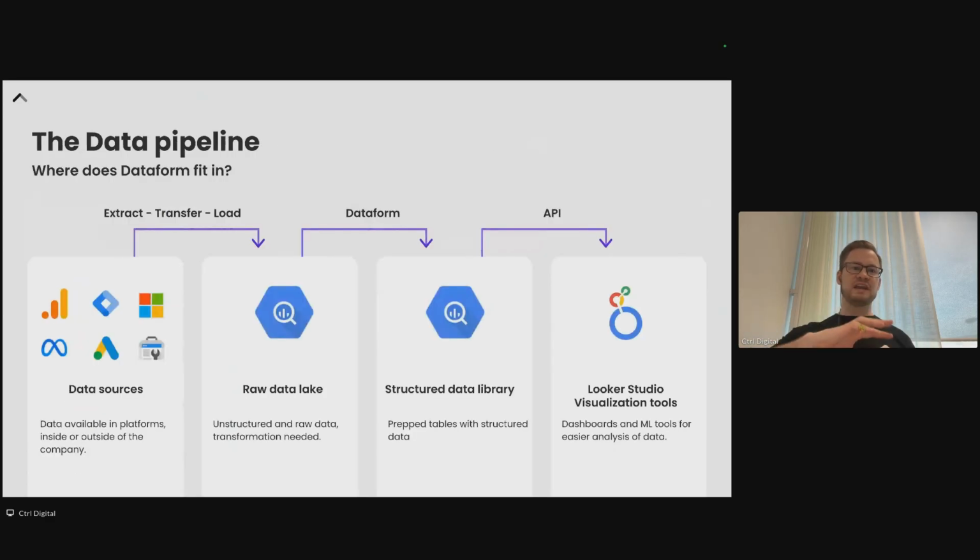And where does Dataform fit in with our tools? Well, I would say that we have our raw data sources, external platforms, on the left. So this could be GA4, Bing Ads, Google Ads, Meta Ads, sales systems, and so on. And we will use ETL tools to bring this data into BigQuery, into our raw data lake. For example, for GA4 and Google Ads, it's available as a free service. For the other ones, maybe we need an ETL tool.